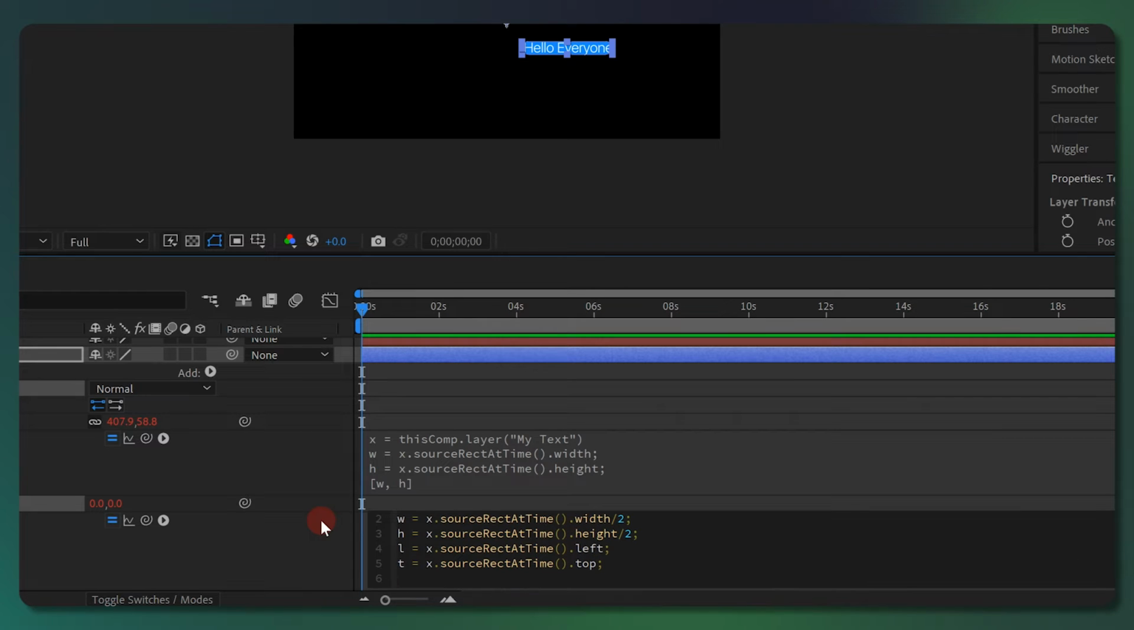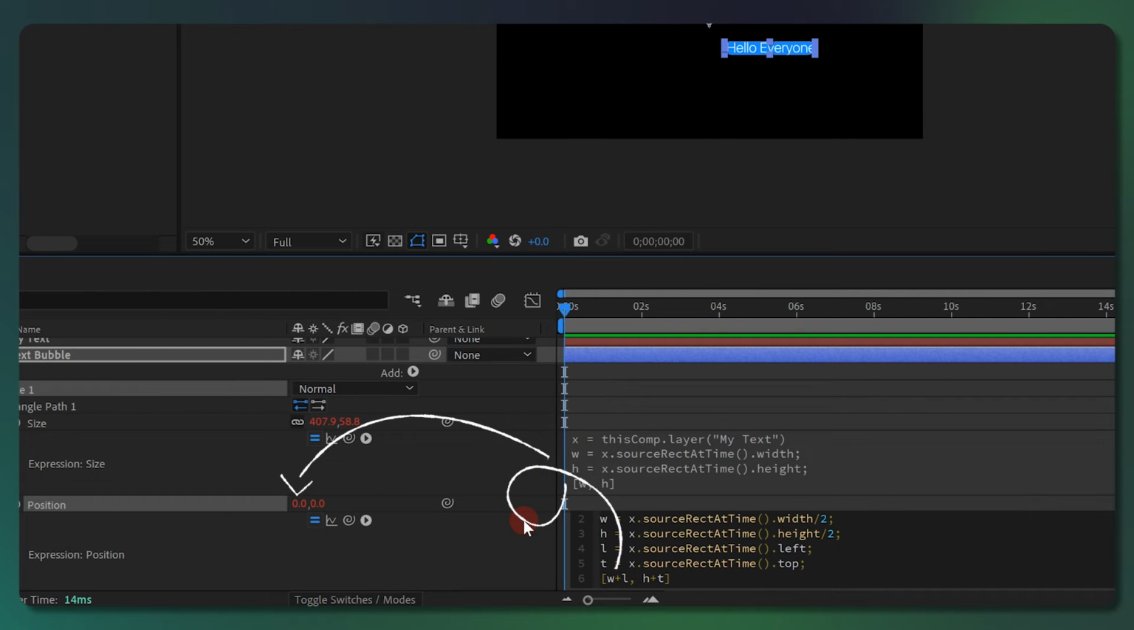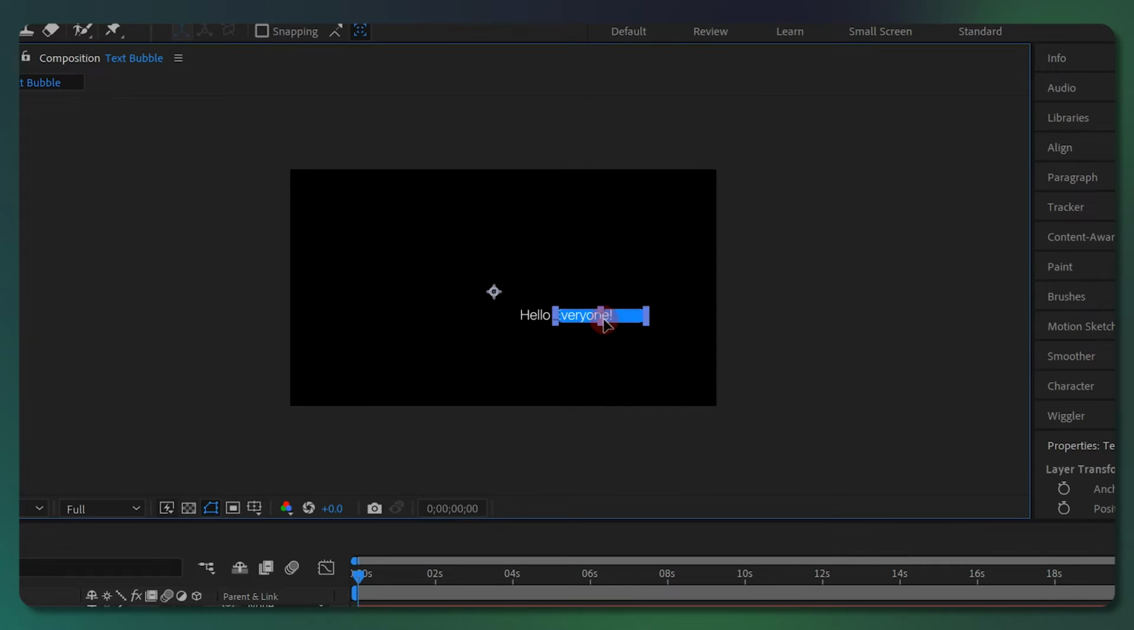We can now assign the values to the X and Y of the position property, since we have all the values we want. Enter W plus L, H plus T, all inside the square brackets. W plus L will be assigned to X and H plus T to Y. Simply line up the shape and the text, and it will now follow the text even if you change it.